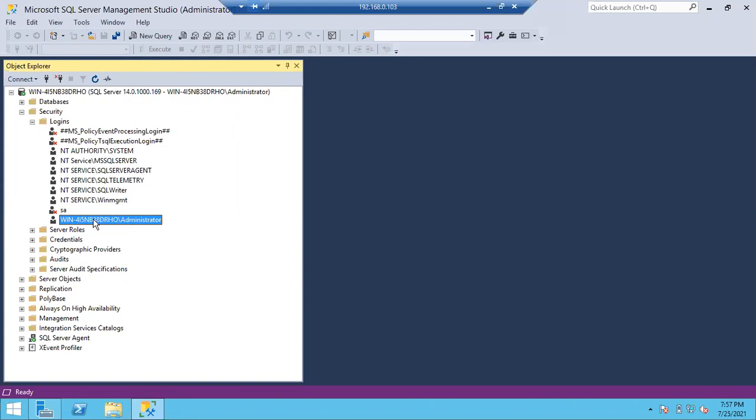As this login is already there in the security list, he can connect to my instance. Anyone who is a member of this logins list only can connect to my instance. Remember, while installing SQL Server, you can see the add current user option. If you click on it, it will simply create a login for that particular user in the SQL Server. So that's why he can connect to the instance.